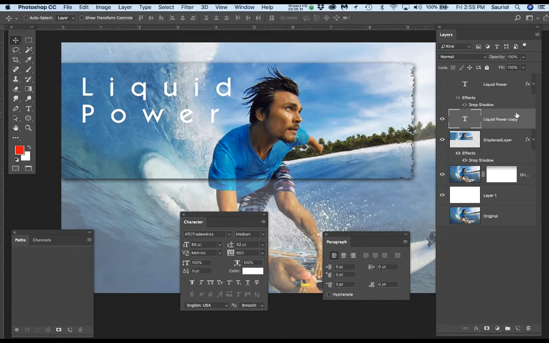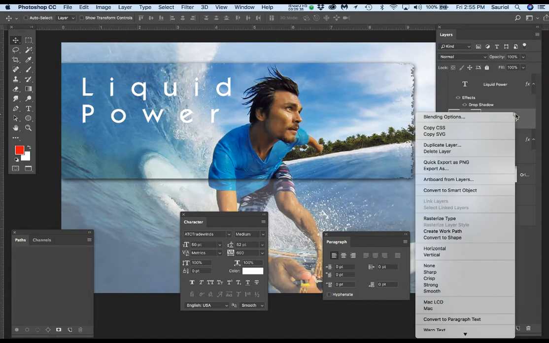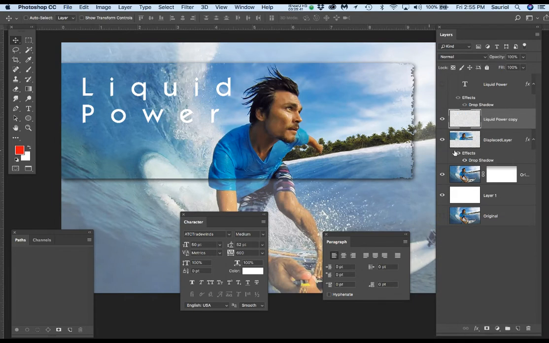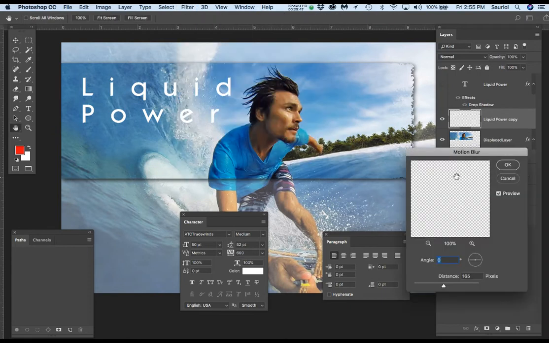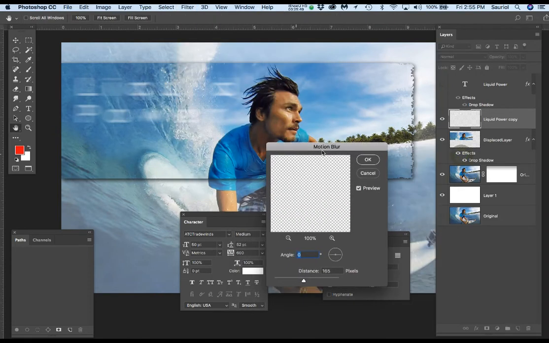Now over here in the gray area, I want this to become pixels. So I'm going to right click and I'm going to rasterize the text. Now it's no longer text. Now I need to go to filter, blur, motion blur all the way down here, and I'm going to take that motion blur on a flat angle of 0, and it's fine at 160. Maybe I'll go back down to 150 or so and click OK.